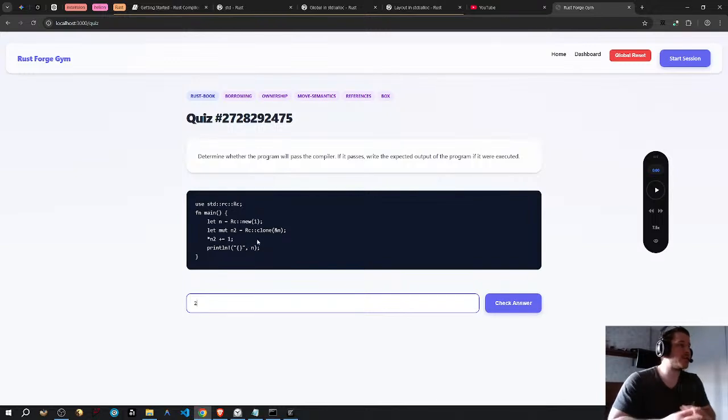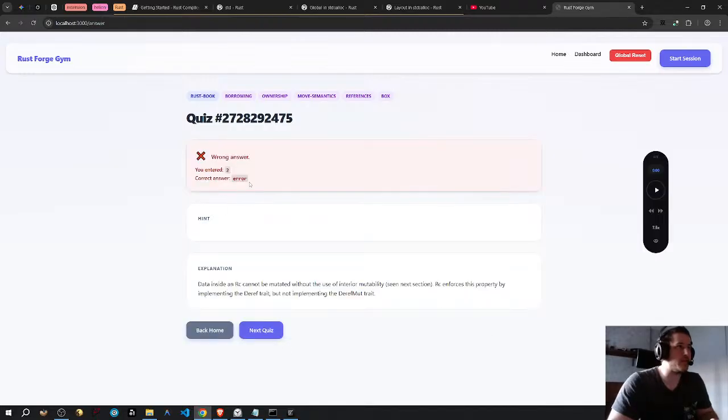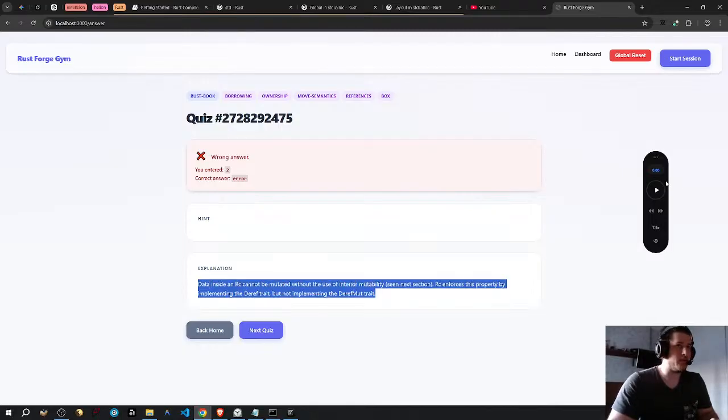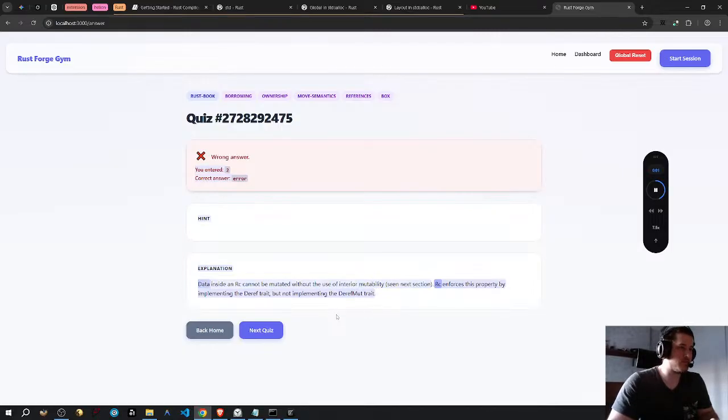So I think that what this is testing is whether or not you can mutate a reference counted variable through another reference. Yeah, so it is an error, but I don't remember why. That's probably just because it can't be mutated. It enforces this property by implementing the Deref trait. Okay, so I think that for things that implement this trait, you can mutate them. But since Rc doesn't implement it, it forces you to not be able to mutate.